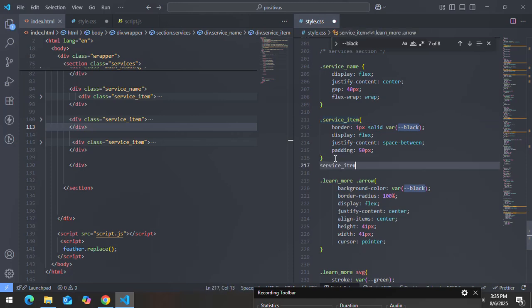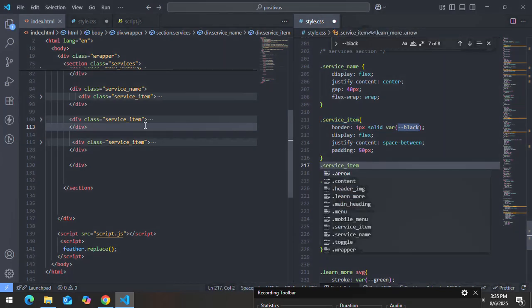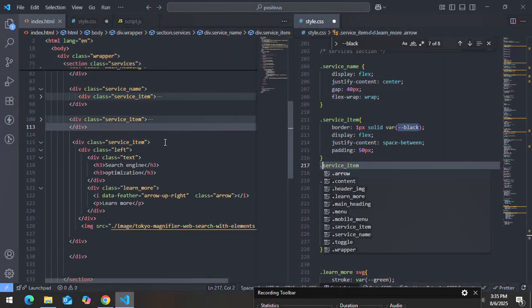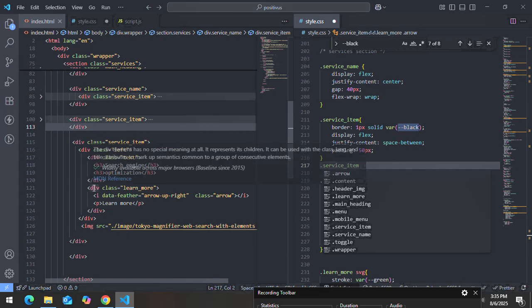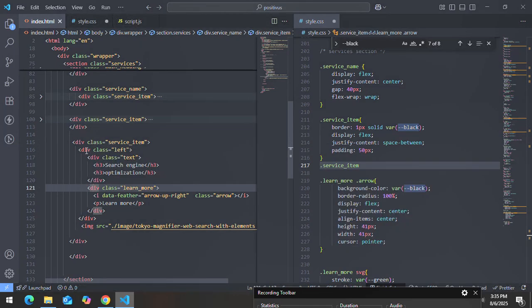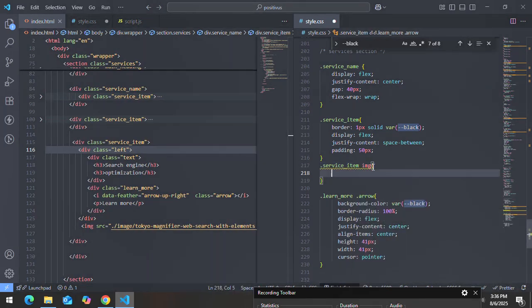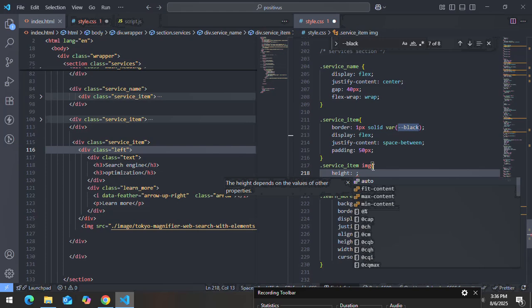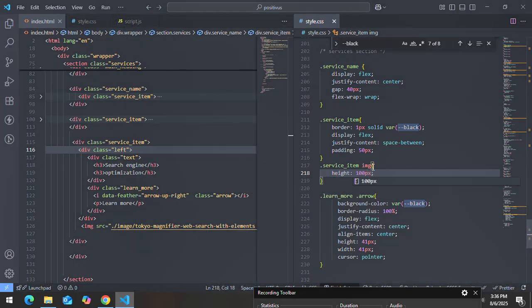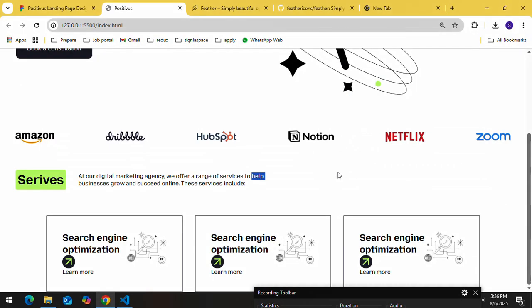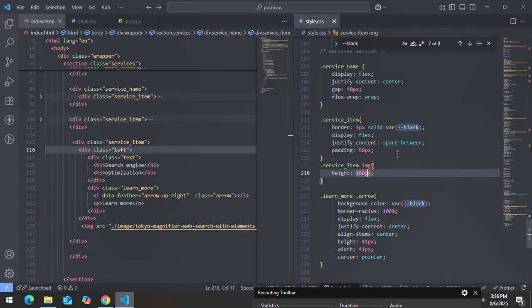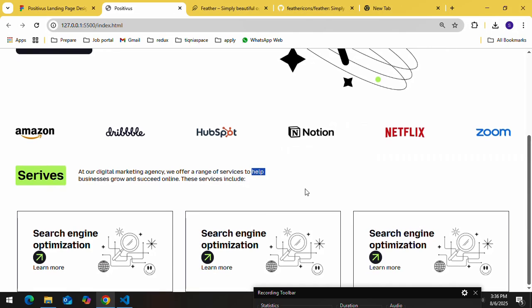So inside service item, what we have, I don't remember now. Inside this we have learn more or text, then we have the image. We have only one image, right? So I just go here and directly paste it like this and put it 100 pixel. Let's see for the 100 pixel. Yeah, the image is too short, but it fits perfectly.